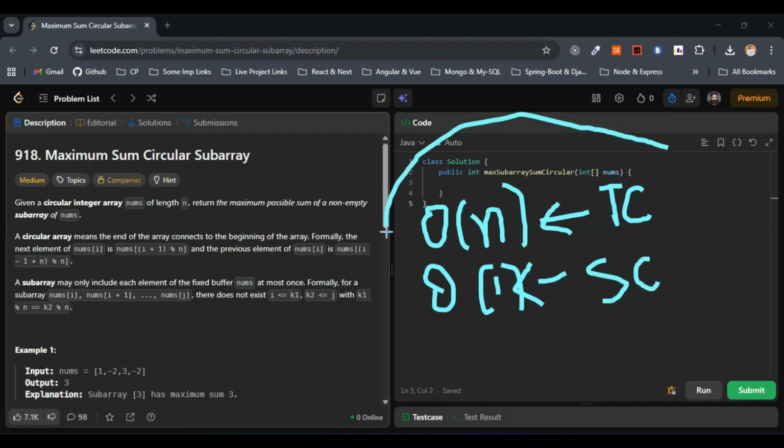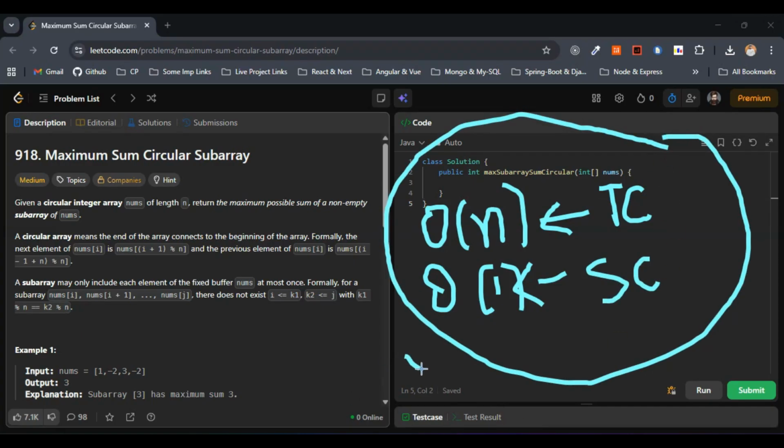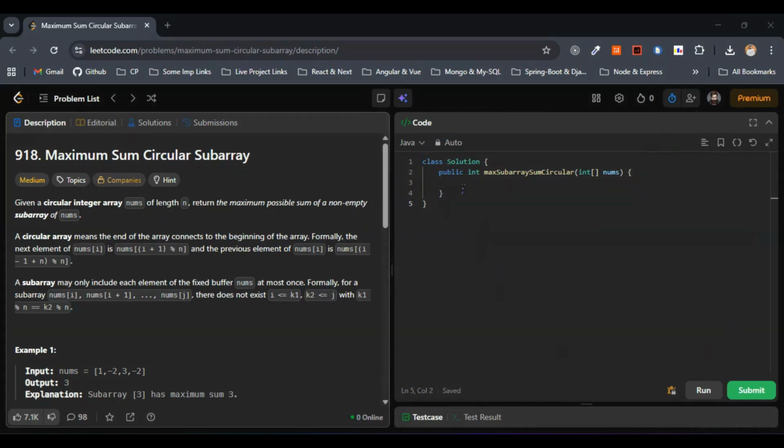So the time complexity and the space complexity for the code that we'll be writing would be big O of n and big O of 1 respectively. Now, as we are completely familiar with the approach as well as the complexities, we are good to write the code. Let's start writing the code.